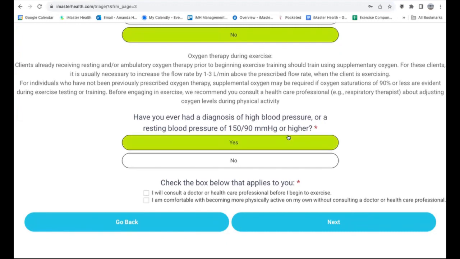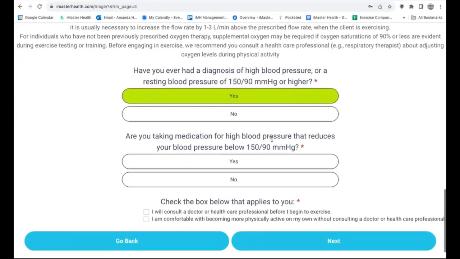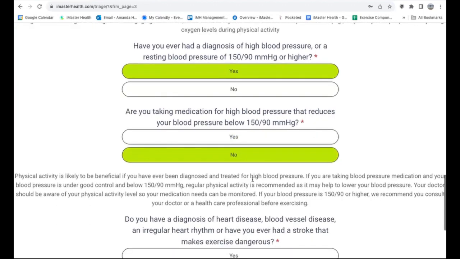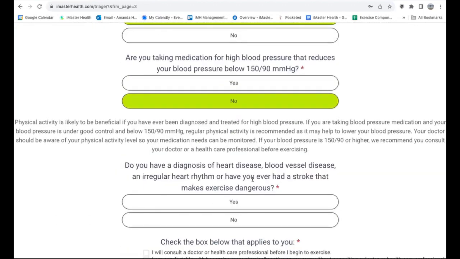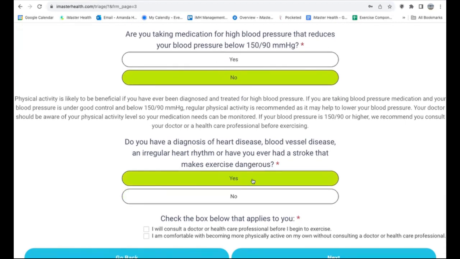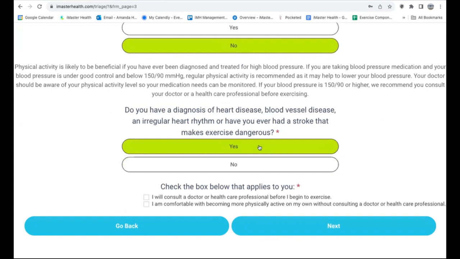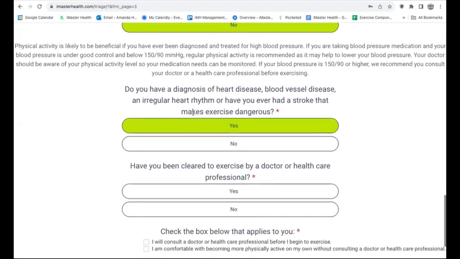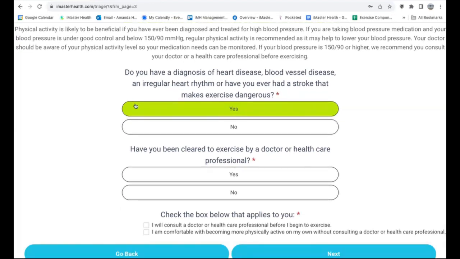If you have high blood pressure, are you taking medications that reduce that blood pressure? If not, we're again giving the suggestion that physical activity is most likely beneficial, but just make sure you talk to your healthcare team. The next question is a diagnosis of heart disease, blood vessel disease, irregular heart rhythm, or if you've had a stroke that makes exercise dangerous.